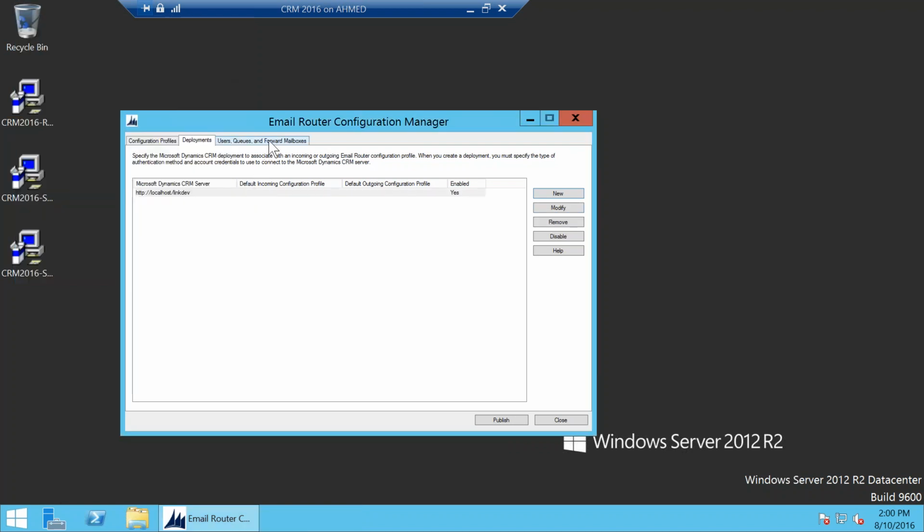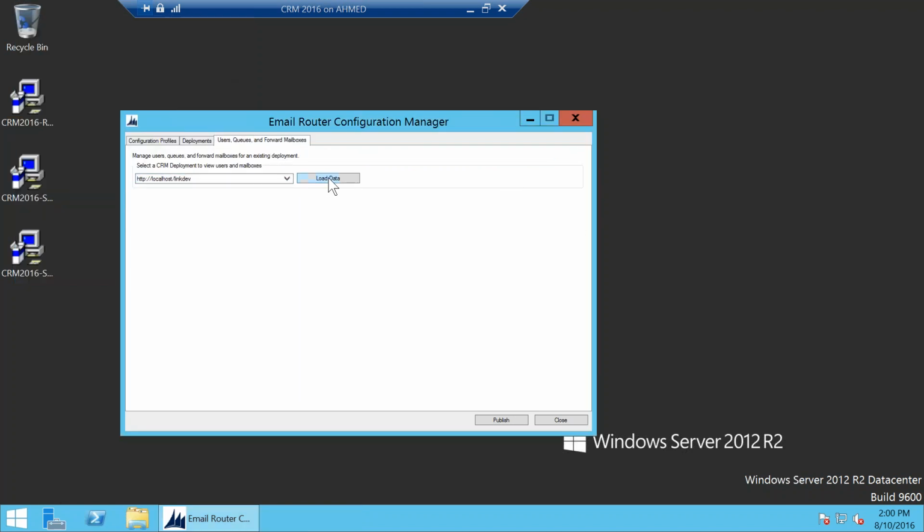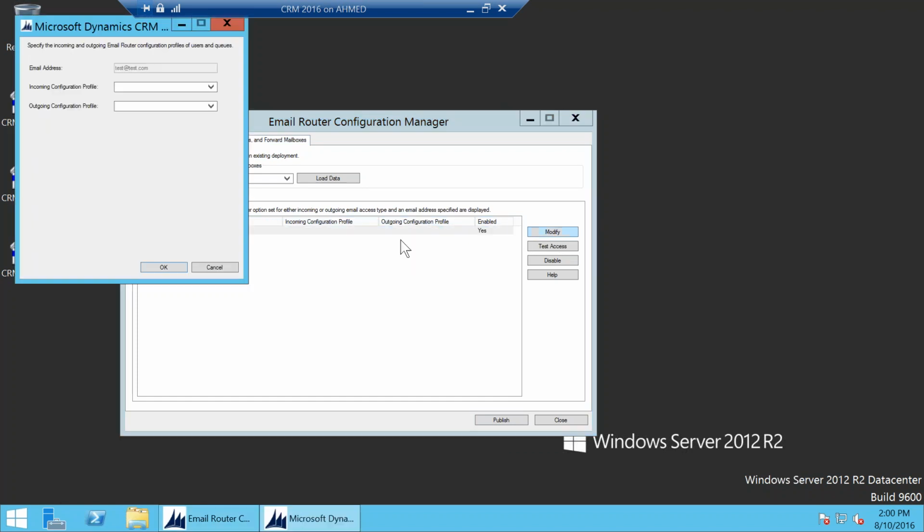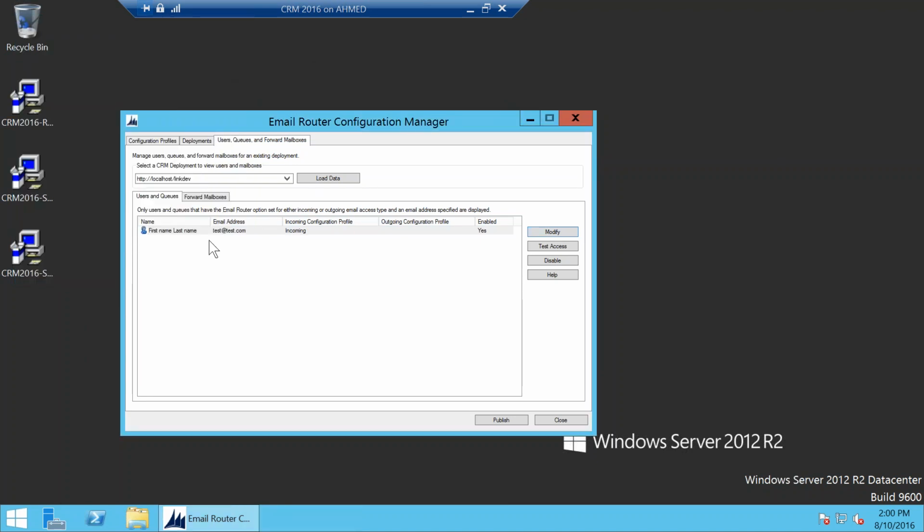Next, you want to select the users that it is going to check for. So this user is enabled, the first user, but it doesn't have a profile, so it won't check. So what you want to do is modify, choose a profile, and then OK. That's it. Now it will check periodically for this email, for any new messages, and adds it to CRM.